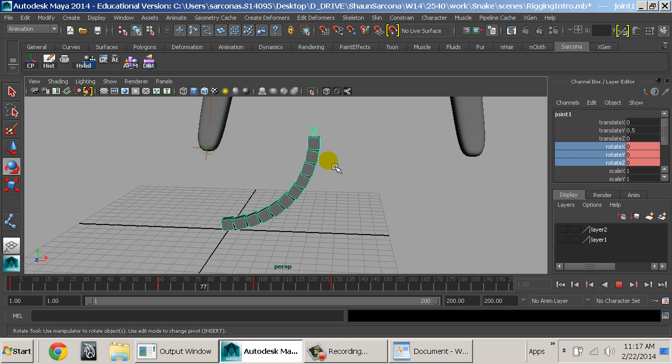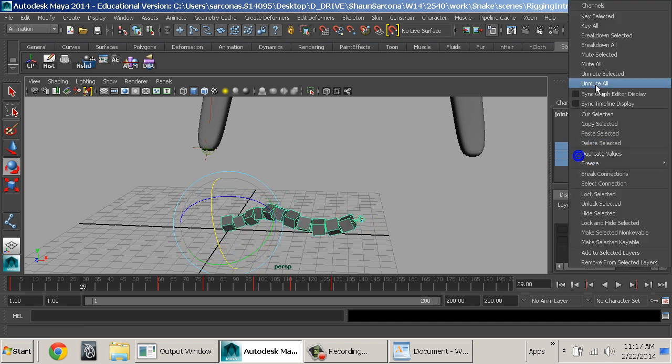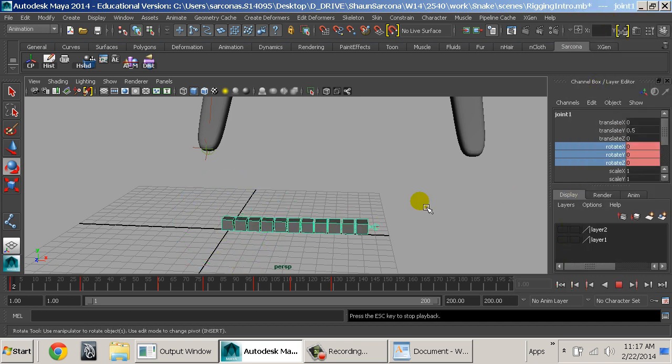Play that out. Very cool. Now we're going to set some random keyframes in the middle just to give us a little bit more of an interesting look. Kind of a silly little thing, but it's pretty neat.